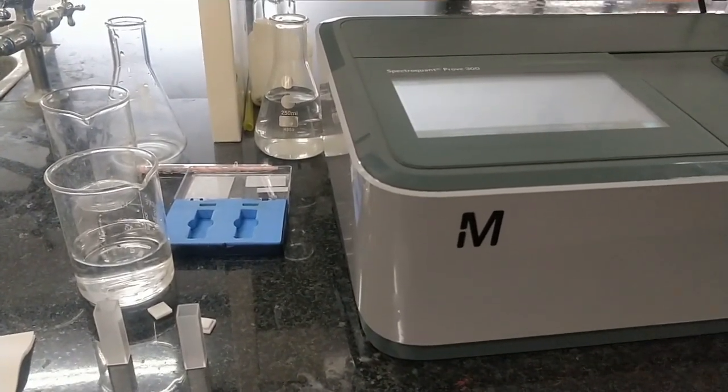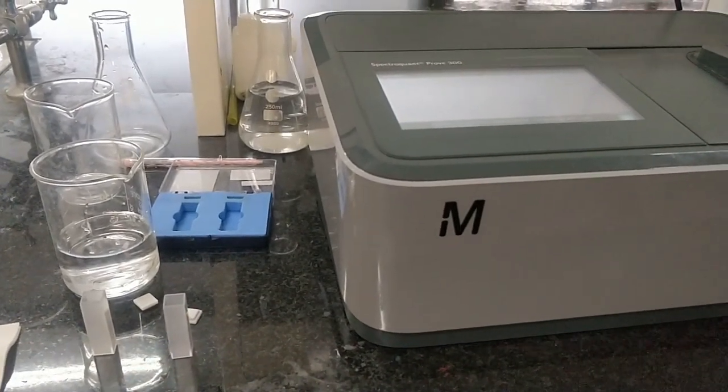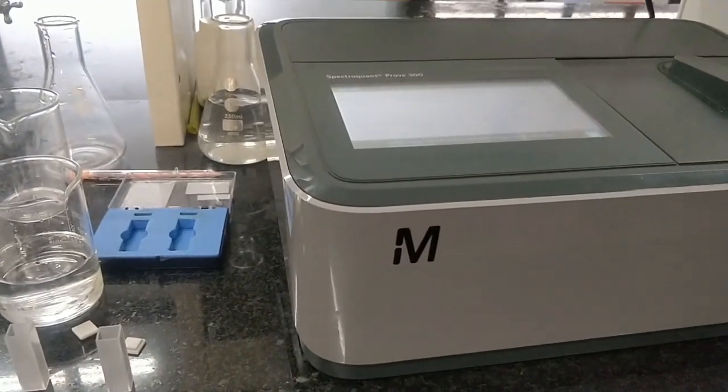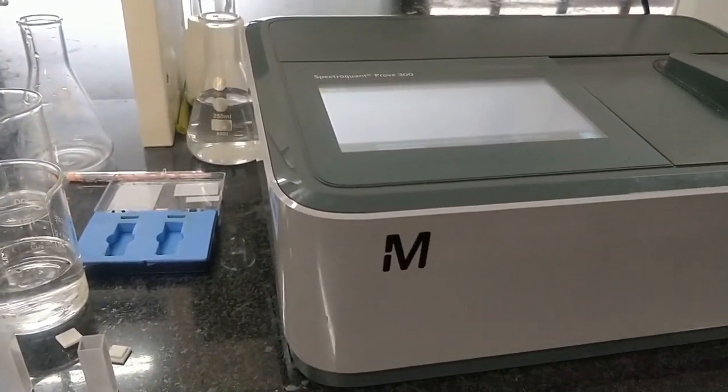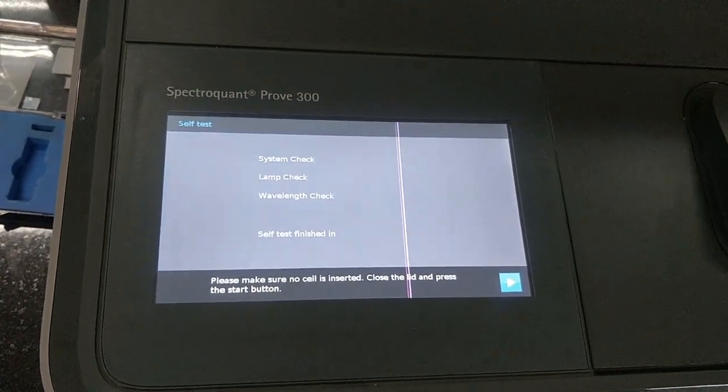Now, according to IS code 10500-2012, the acceptable limit of iron for drinking water should be not more than 0.3 mg per liter. Now, how to run this practical?